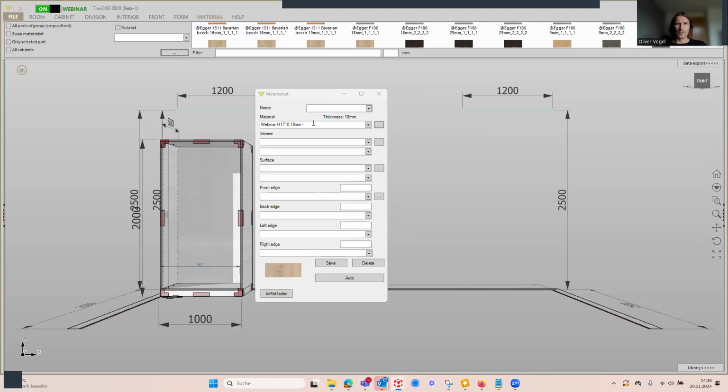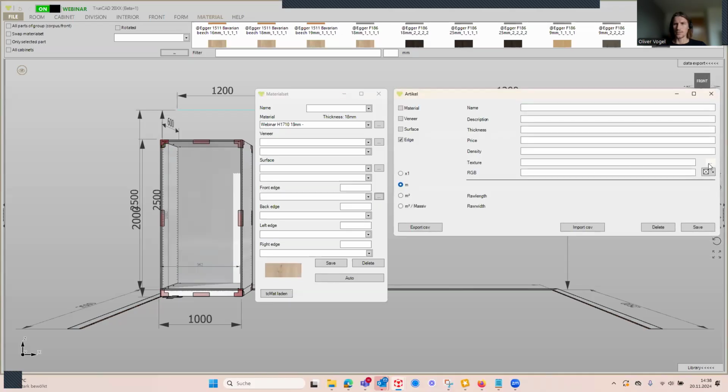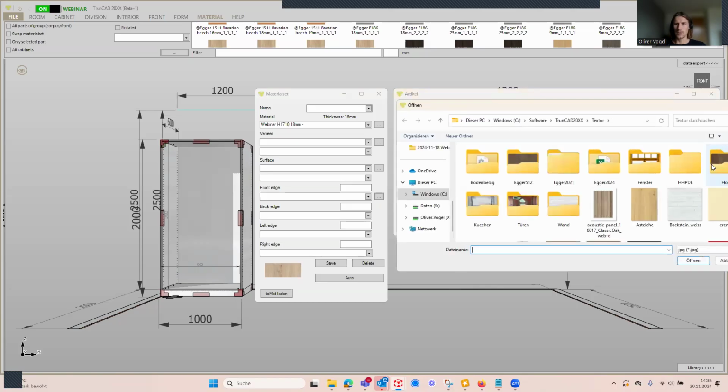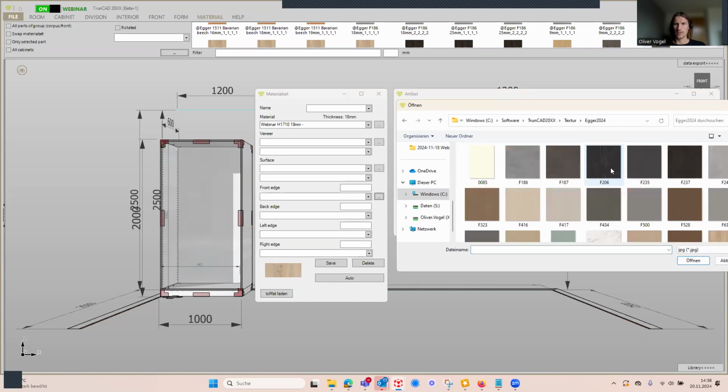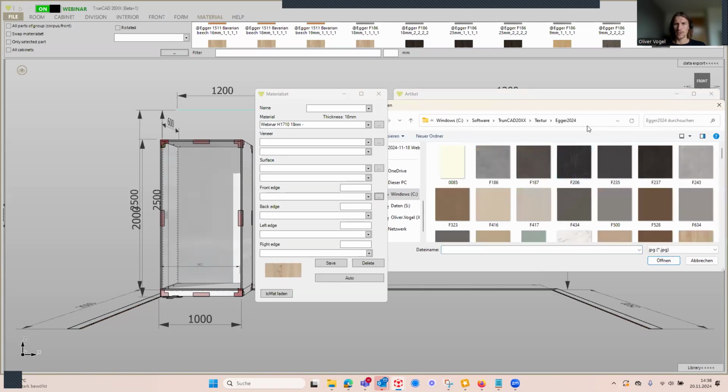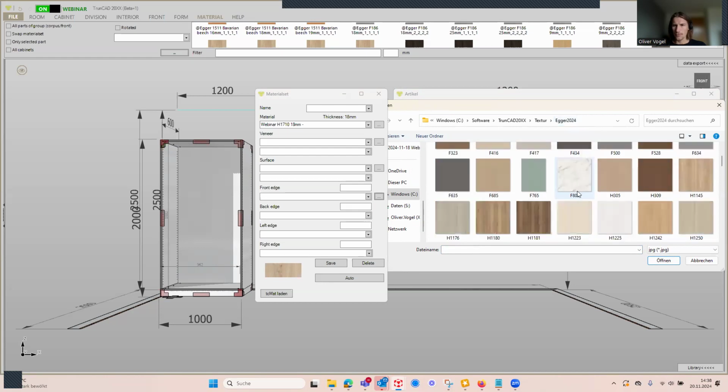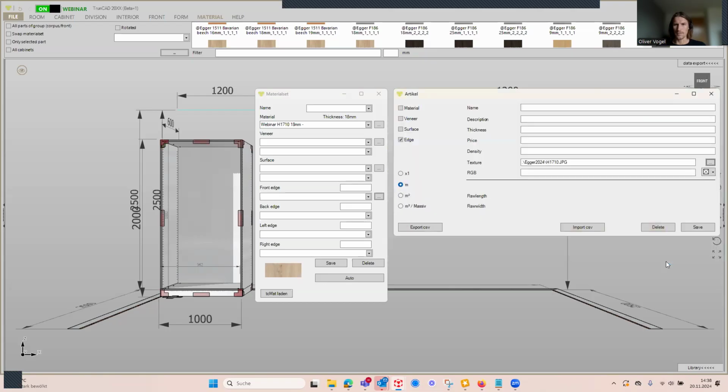and you see we just created here a new material panel, and we want to do the same for an edge banding, and that's why we click here also on the three dot button, and here we go also to the texture three dot button, and we open here the Egger 2024 folder, and here we scroll down to the 1710. That is here, and then we open it.